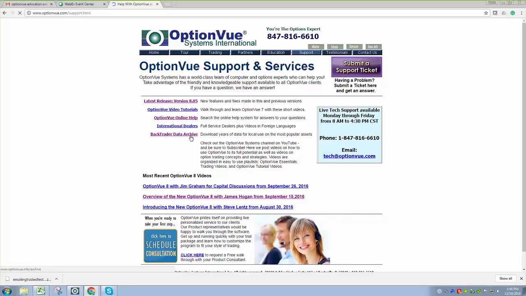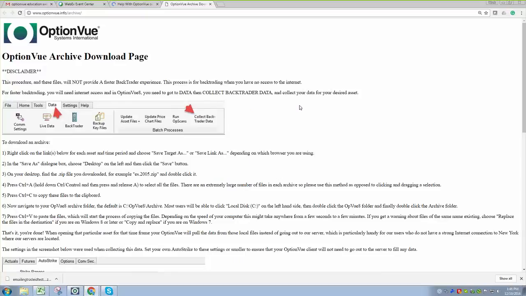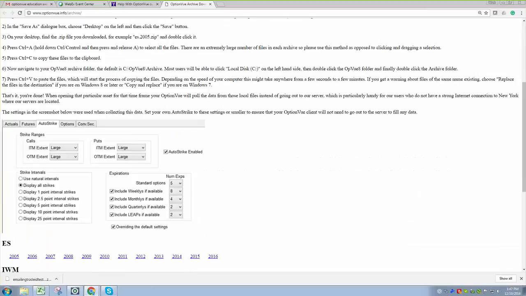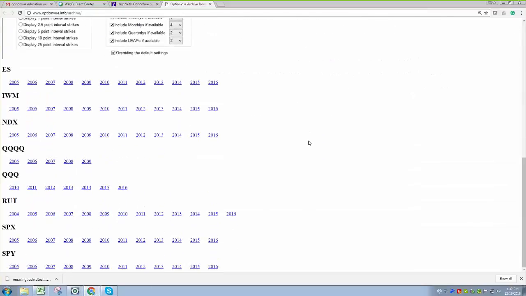Backtrader Data Archive, I'm not sure if I've really touched on this before, but this is something that is really important for people that want to backtest. Anybody that's used OptionVue Backtrader knows that if you skip from one time to another, it actually has to go to our server and then load the data into your options chain or matrix, and it can take a little bit of time to do that. Anywhere from a couple seconds to maybe 5 seconds, depending on how big your options chain is defined.